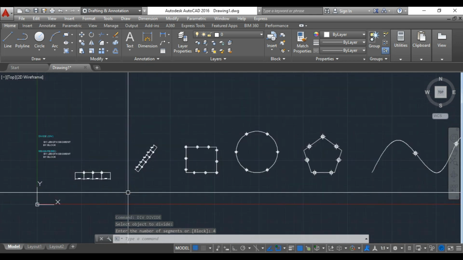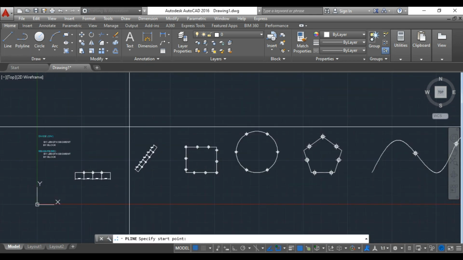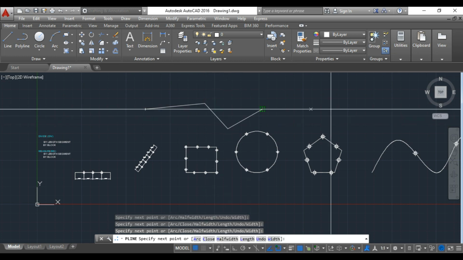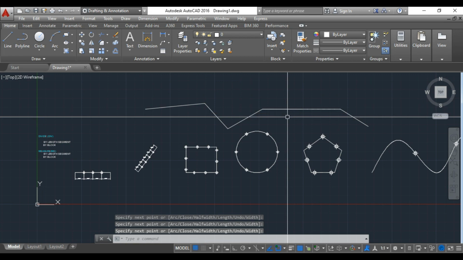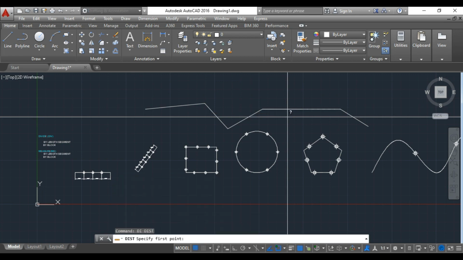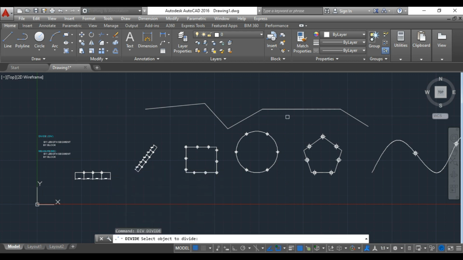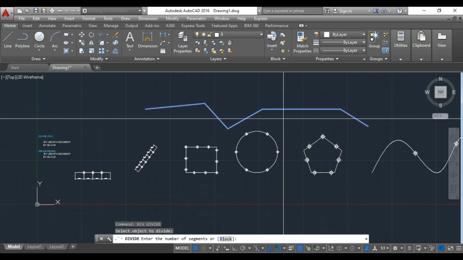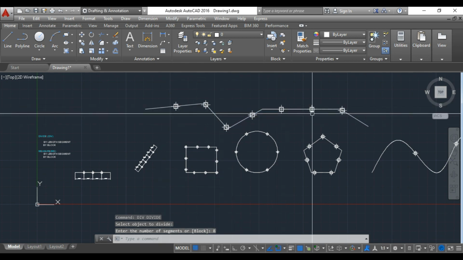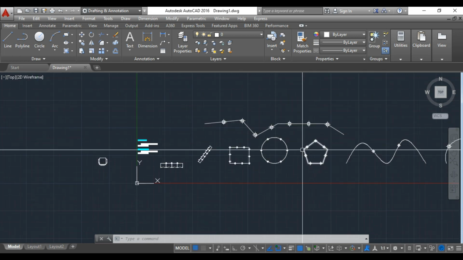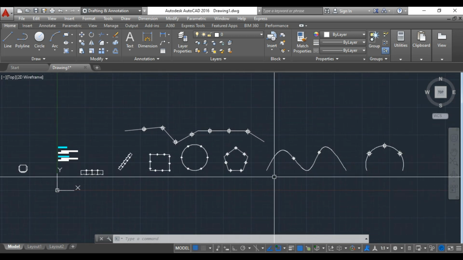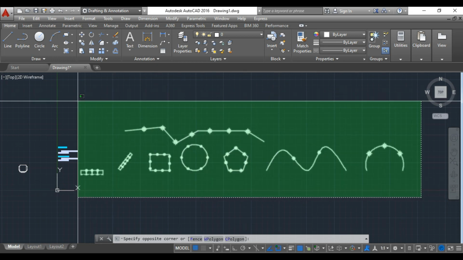One more object I have taken is a polyline. So you can divide your polyline also, no need to worry. See here, I have taken this polyline. So div and hit enter, right? Div, enter, and now it is asking me to select the object. Now I will say 8 and hit enter. See here, 7 points have been created on my screen. So this is how you are going to divide any object in AutoCAD with the help of the divide command.